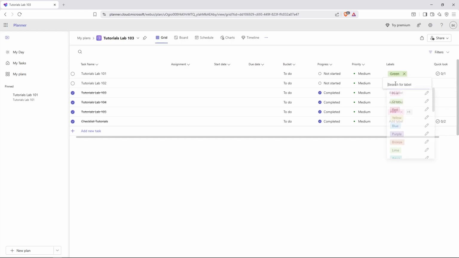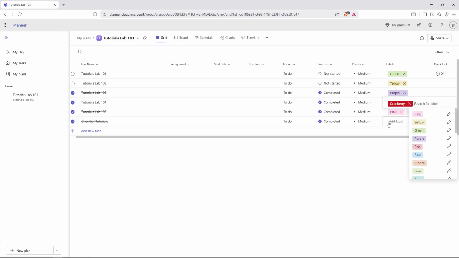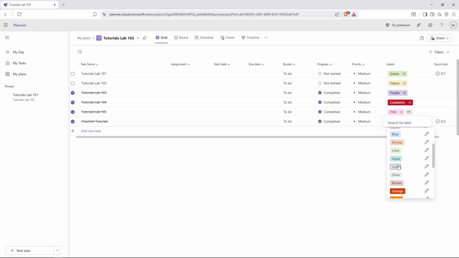Click on Add Labels, and you'll see a color label menu appear with several color options to choose from. Simply select the color you wish to use for each task. You can assign different colors based on priority, task type, team member, or any other categorization system that works for your workflow. This visual distinction helps you and your team quickly identify and prioritize tasks without having to read through every detail.